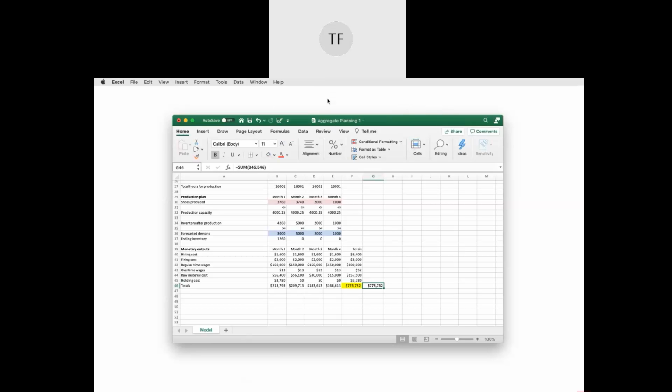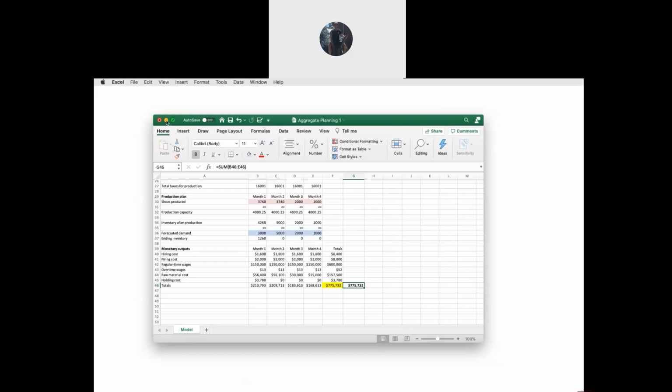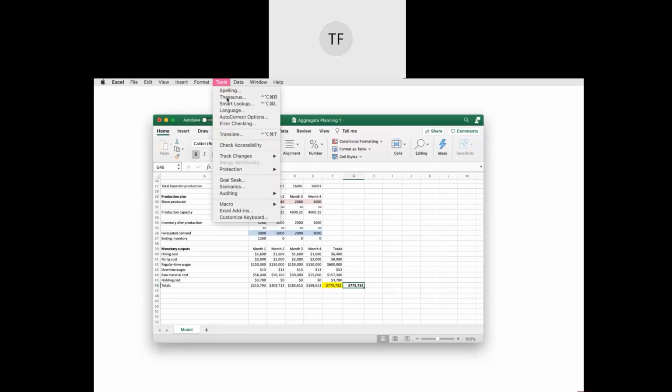Yes, so at the very top where it says Excel, File, Edit, View, Insert, it should say Tools right next to Format. Click on that. See up at the top, where the Apple is at the top left, go over to Tools. Oh, I got it.